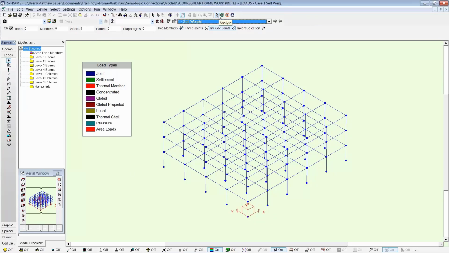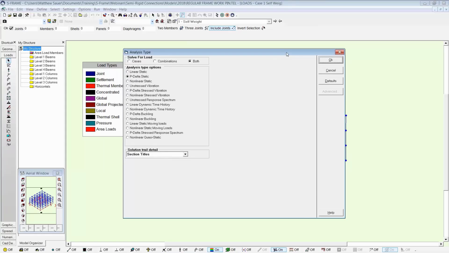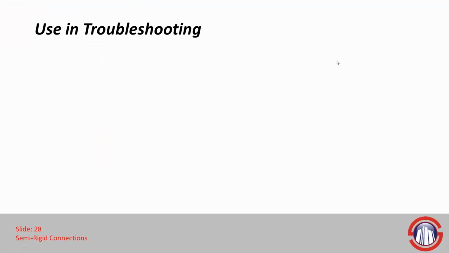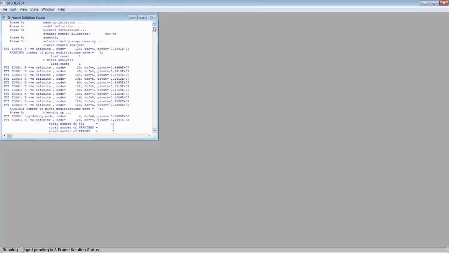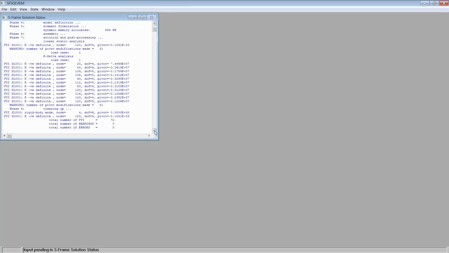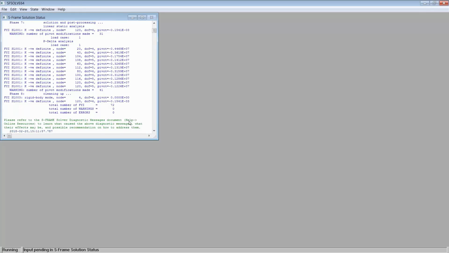So what I want to do now is I want to go ahead and run an analysis. And for this example, I'm going to run a p-delta static analysis. Press OK to run this. And when I move over my solution trail here, you can see that we're actually getting some diagnostic messages that occur during the analysis. This is again during a p-delta analysis. I'm getting this k-negative definite diagnostic message. And I can always look this up here at the document that's referred to in the screen text. But I happen to know, just through experience, that this k-negative definite is indicative of some sort of instabilities in my model. And it's giving me nodes and degrees of freedom where I might have instabilities.